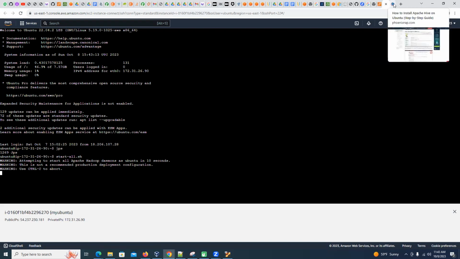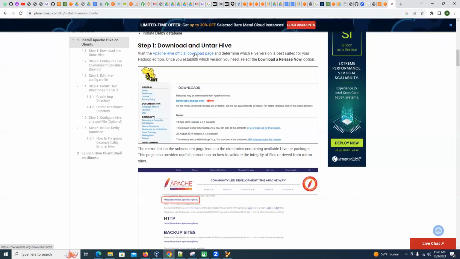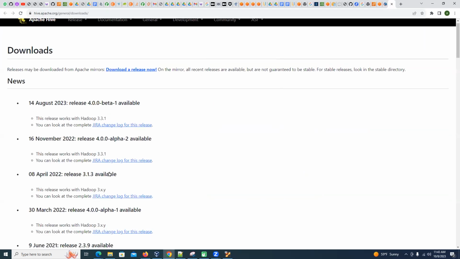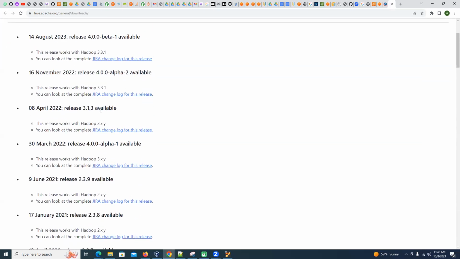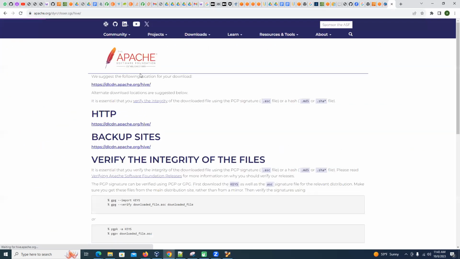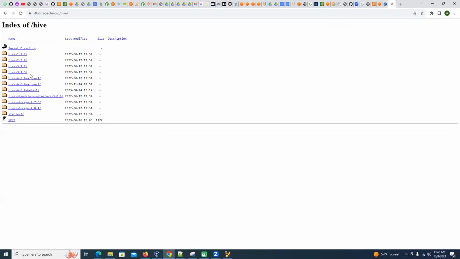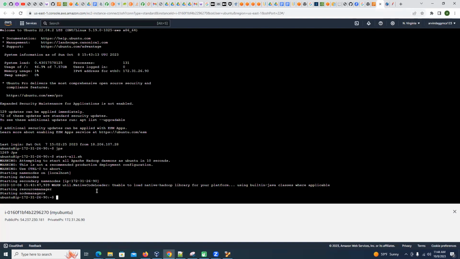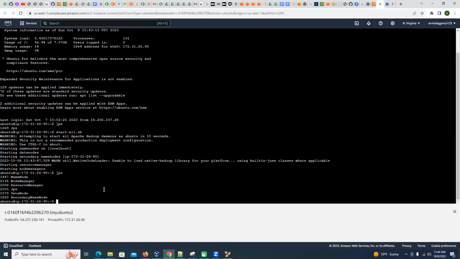Okay, so first we have to download Hive from the official website. The latest release is 4, but we are going to use the older release 3.1.3. Download a release now. This one, here is 3.1.3. Click on this release, and here is the bin tar file. Copy the link address. Now all my Hadoop services are running.